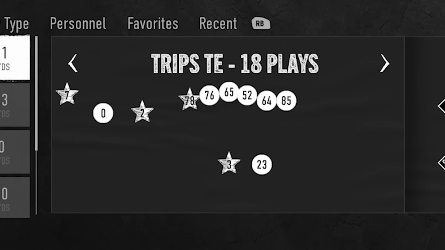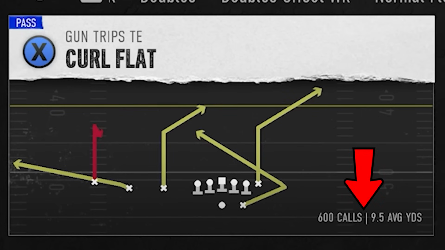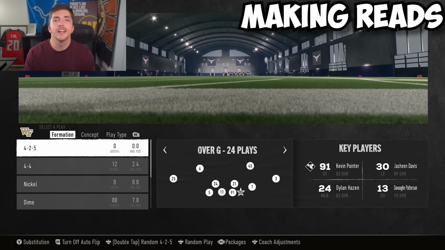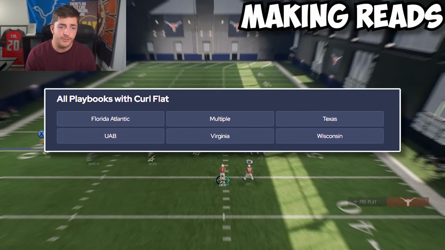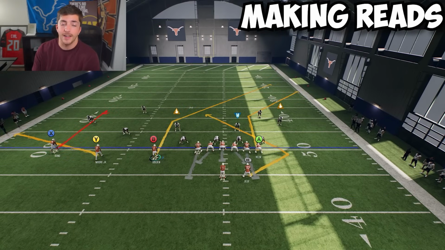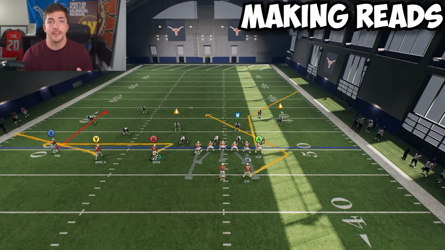We're going to go into gun trips tight end, and we're gonna go into the play called curl flat. You see, I have 600 play calls of this, and I average 9.5 per play. That's pretty good, right? We're gonna call curl flat here. It's also in the Wisconsin playbook and a few others. Now, for this play, I'm just gonna take my inside slot wide receiver and put him on a zig route. There's a wire triangle, select him, put him on a zig. So it looks like this right here. This is our play that we're making reads on.